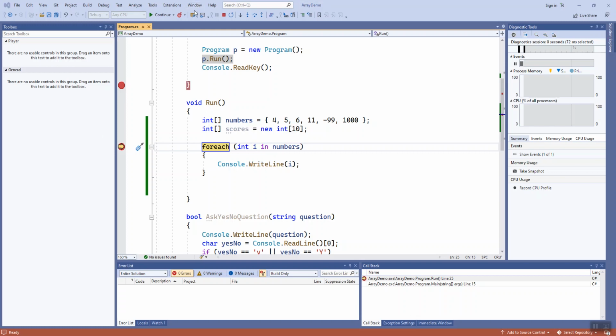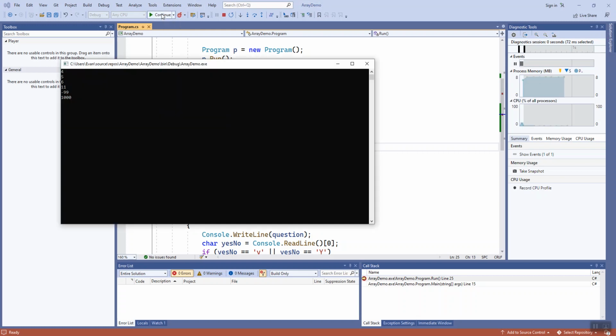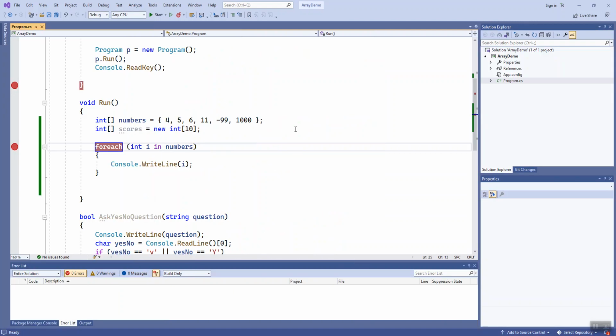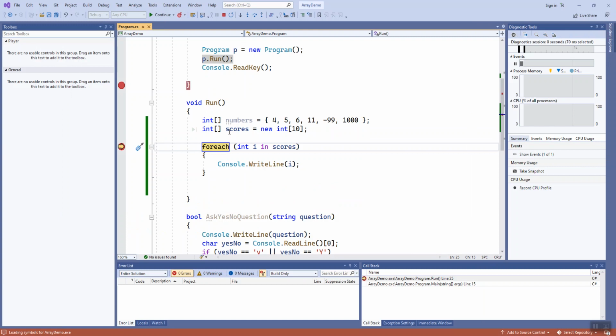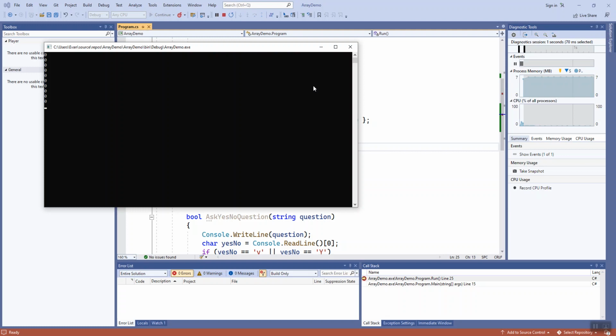So now if we run this, I'm going to hit the continue button here. A little terminal pops up, and you can see that it prints out the numbers in our array. Now let's do that with scores, and you can see that they'll all be 0. It should print out 10 zeros. Let's do that. If we look in scores, we can see there are 10 zeros starting in slot 0 and ending in slot 9 as the last slot, because indexes start at 0. Let me run this and we get 10 zeros.